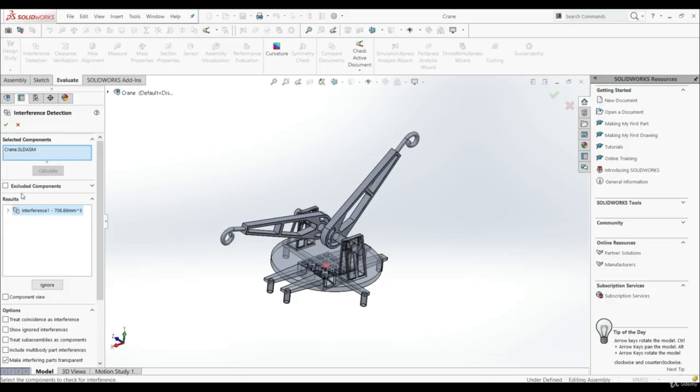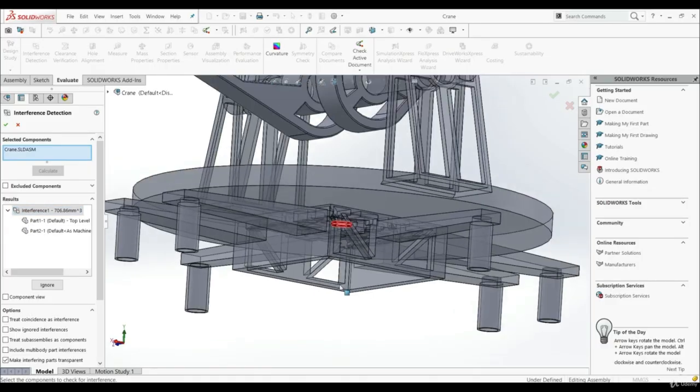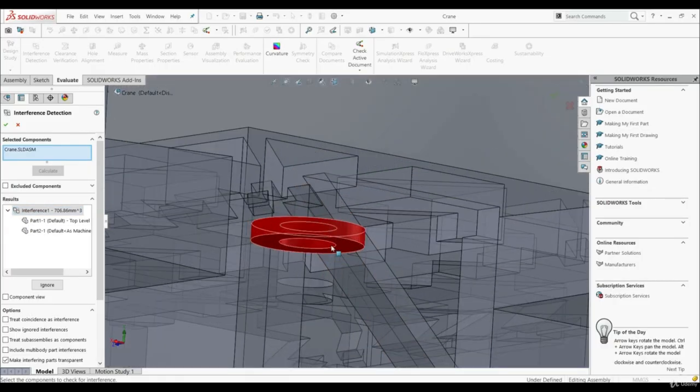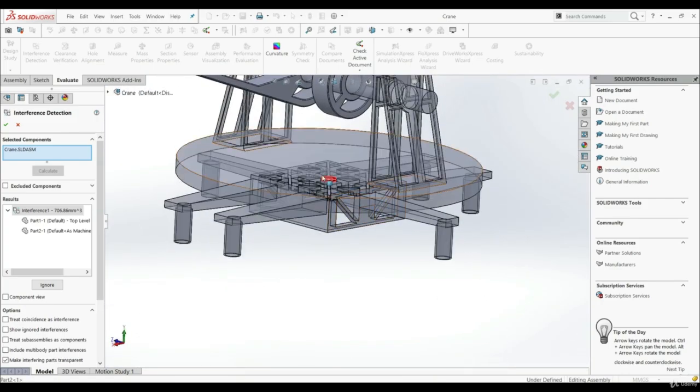And now in the results, we see that we have one interference, and here we can see the volume of the interference in cubic millimeters. If we open this, we can see that this interference is between part 1 and part 2. If we go to our assembly, we can see that this volume is designated with the red color. So here we have the interference.